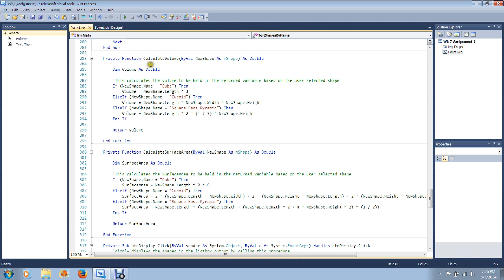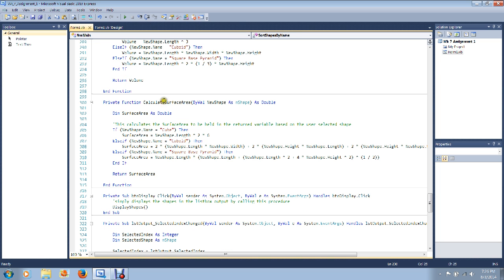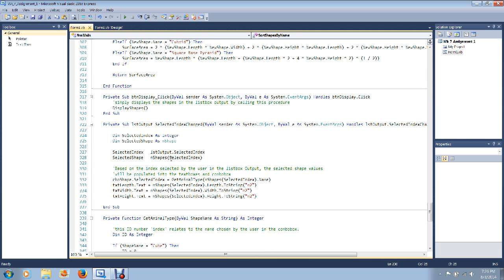Here's where it's the function calculate volume, which will return a double, and it will calculate the volume based on the user selected shape. And this calculate surface area is exactly the same, except it's calculating the surface area depending also on the user selected shape. The display button just simply calls the display shapes, which we've gone over before.